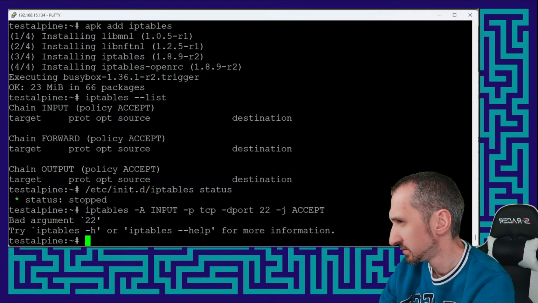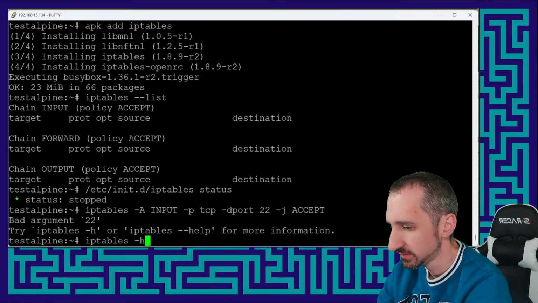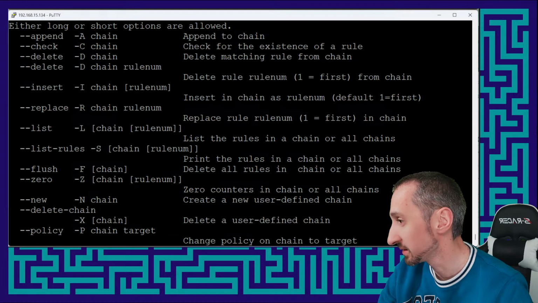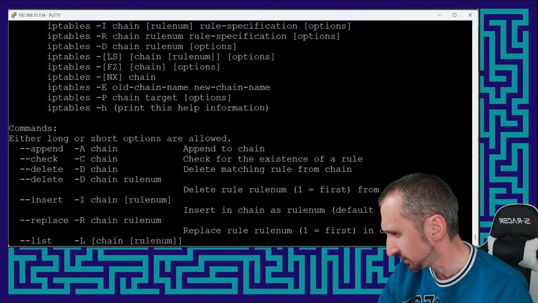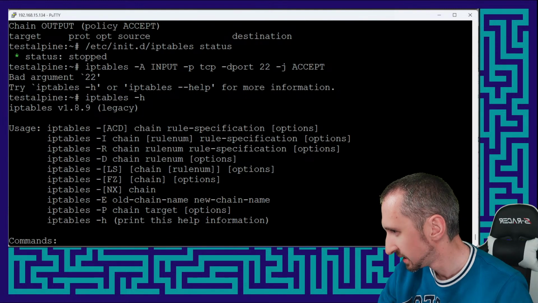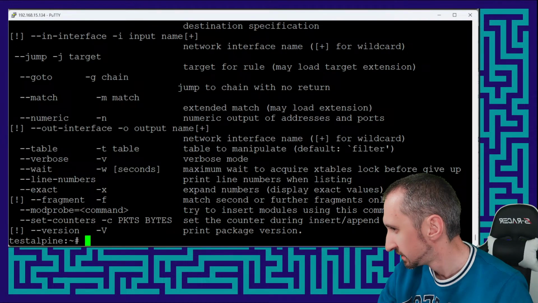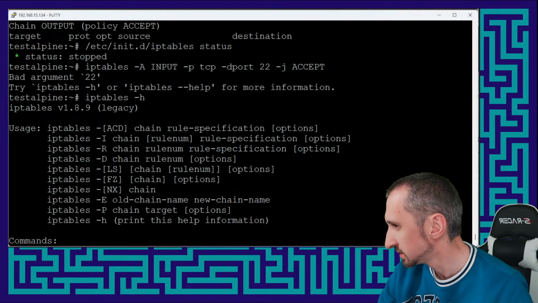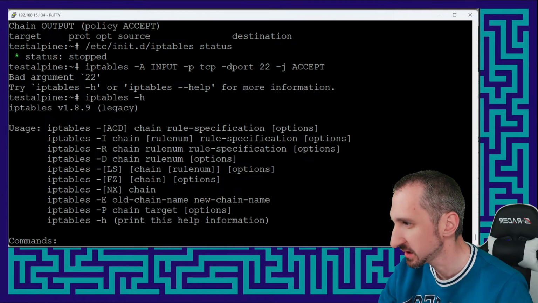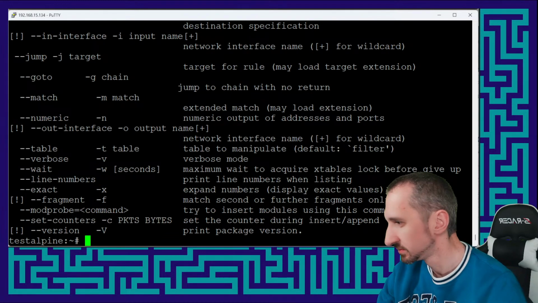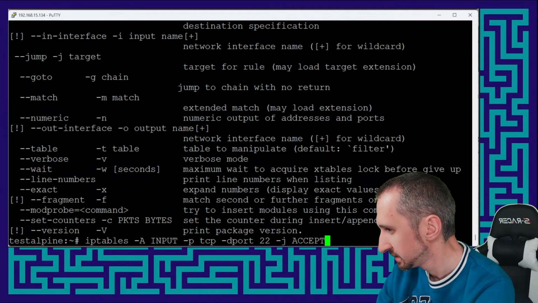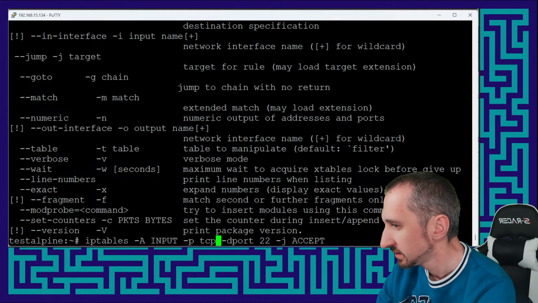What did I miss? Let's see. And hopefully I'm not going on an old syntax here. So we go up here. Right, -A: chain, rule specification, and options. -A INPUT, port TCP.